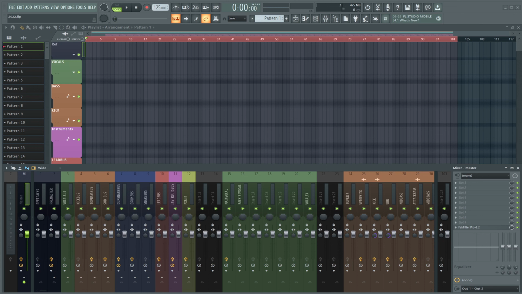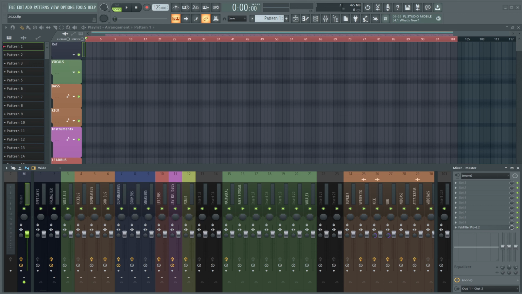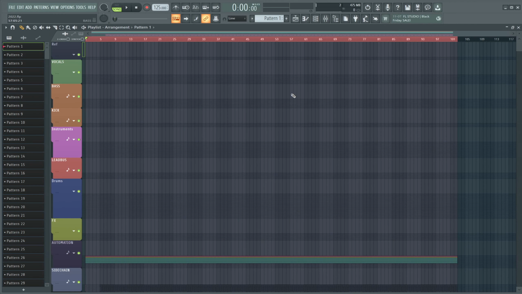You also save CPU, in my opinion, by having a template, because when you do the processing in buses instead of processing each individual track, you use less plugins and you save CPU. This is also very important for me since many of my projects get really big and I want to do as much of the mixing as possible in one project. So let's have a look at my own template.